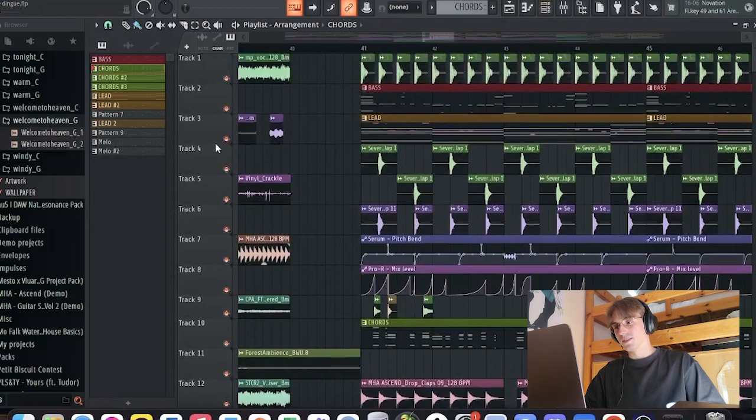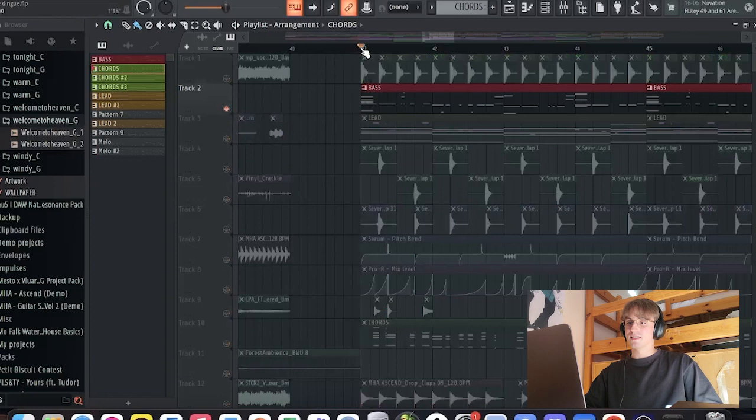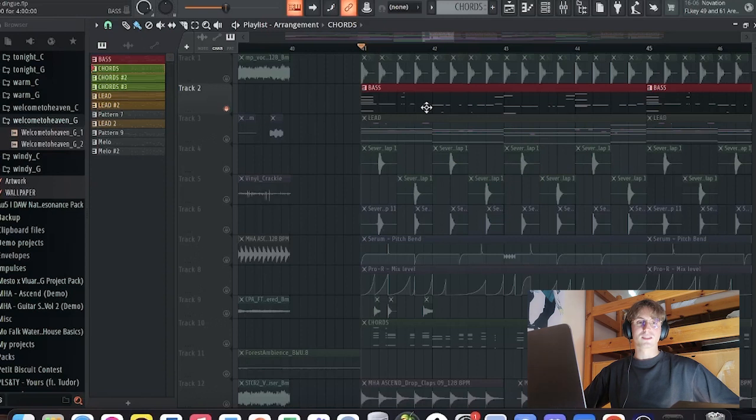So then I had my chords, my leads. Of course, we are in a future bounce track, so it needs a bit of bass. So here's my bass. It sounded like this. I feel like it's a nice bass. There is a lot of different sounds.